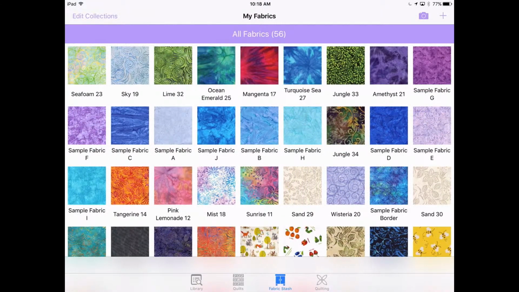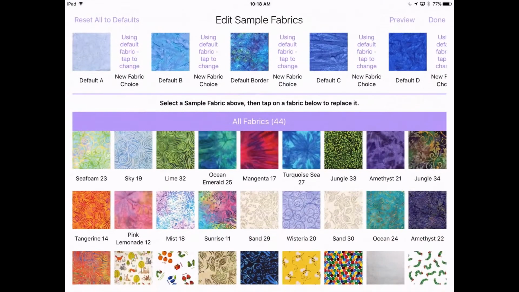Sample fabrics are a special case. You cannot delete sample fabrics or the sample fabric collection. They are needed to show the preview images for blocks in the block editor, as well as the blocks in the sample quilt. If you tap on a sample fabric in the My Fabrics page, it will open the Sample Fabrics editor. Here you can change the fabric that is used for a given sample.